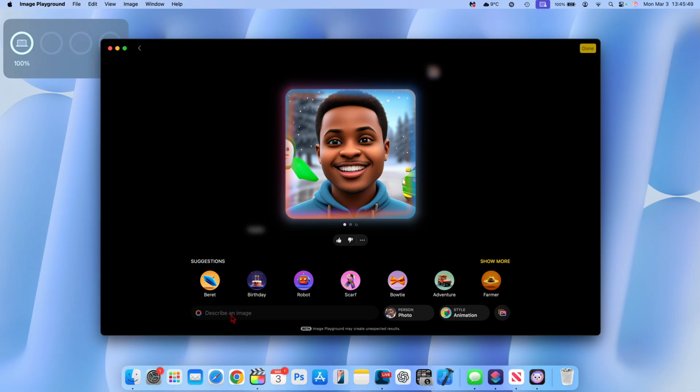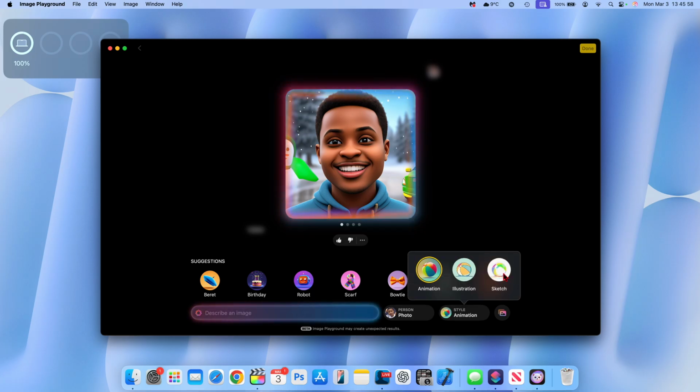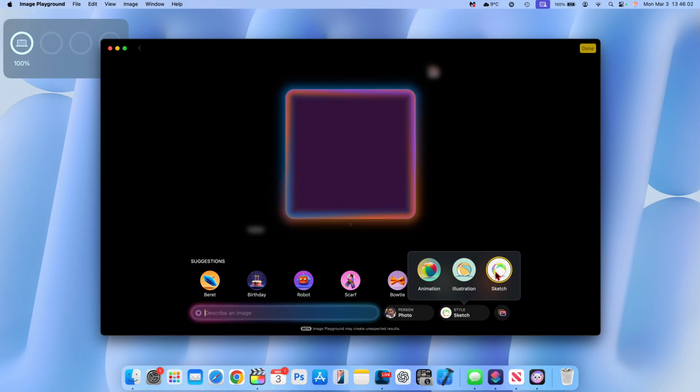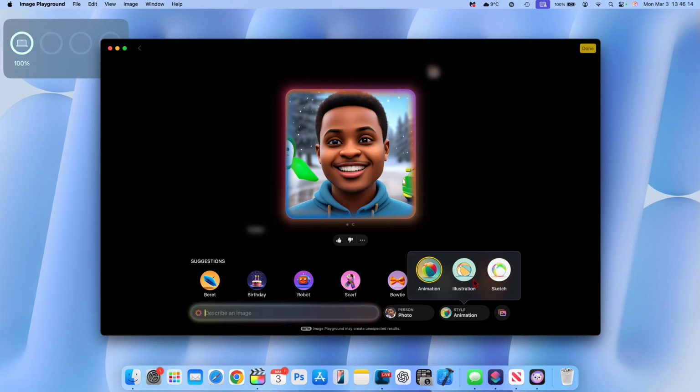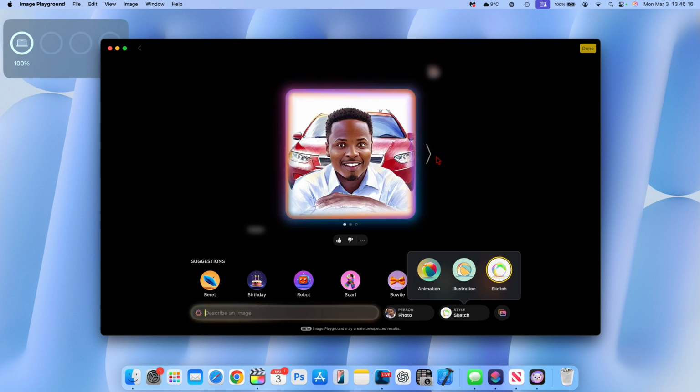So I had a prompt that said a red car in snow, but you can see for some reason it has a bug where it's mixing results. And if you don't know, in Image Playground they've added the animation style sketch that was missing from the previous update, and now this is one that you can see when I change from animation to sketch. You can see the results that it shows.